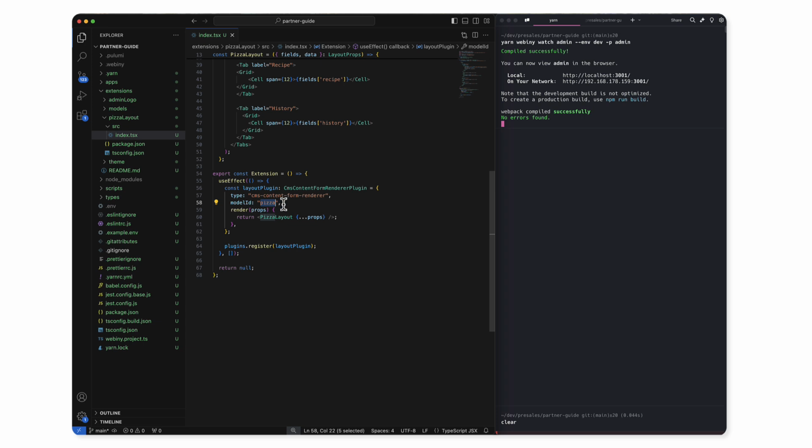That plugin, the system will load whenever we open a model form, so basically a content model form with this ID. So if you remember, when we were creating the pizza content model, we gave it a name of pizza. So the system knows to apply this plugin whenever we load the pizza content model. And what it does then, it just gives us a way to return from a render a custom component that's going to be displayed instead of our default form. Let's look at that component now.